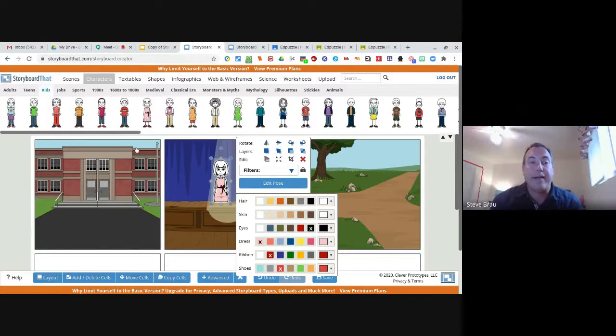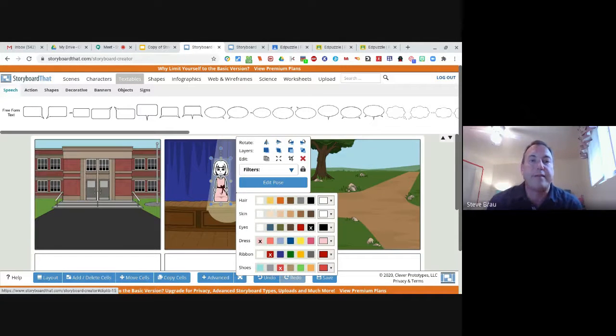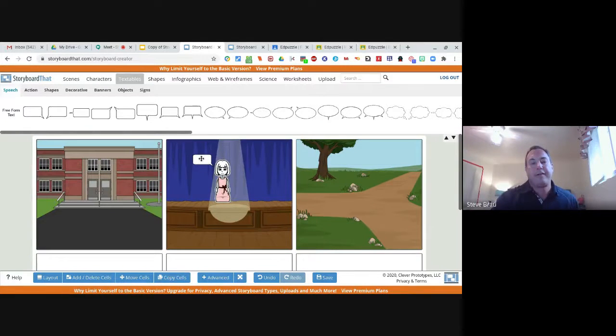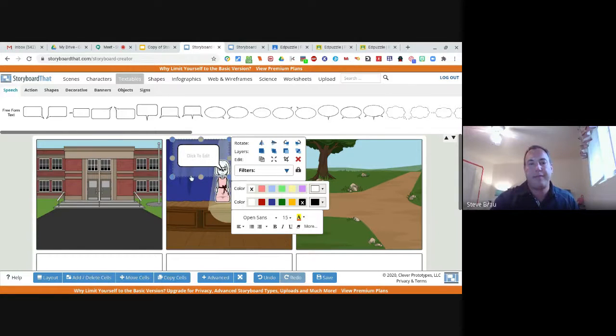So I could add in my characters. So there's Jem and Scout as well. And then I want to add in some words. So I go to Textables to add in some words. And we have different little text boxes to add in there. So I will add in for Scout what she could say, and then click to edit. So I'll have to type in the quote that she has. And then different font changes you could choose as well.